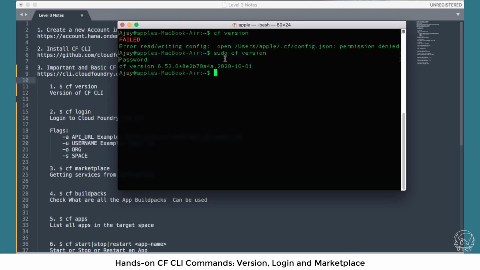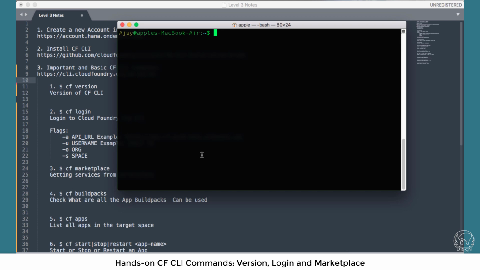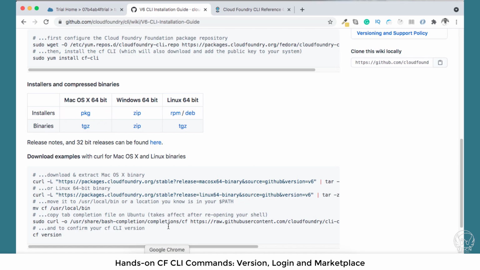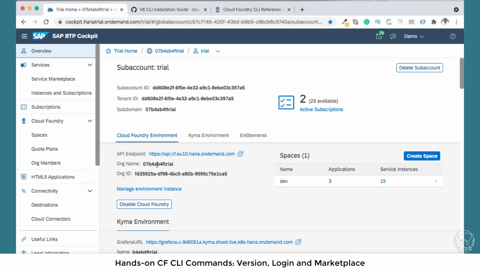Okay, so with this command, what we are seeing here is the version of the Cloud Foundry CLI, which is 6.53, and these are sub versions. Now the next thing which we have to do is log into our Cloud Foundry. So to log in, we need the API endpoint. We need to know what is the org we need to log in to and what is the space in which we need to log in.